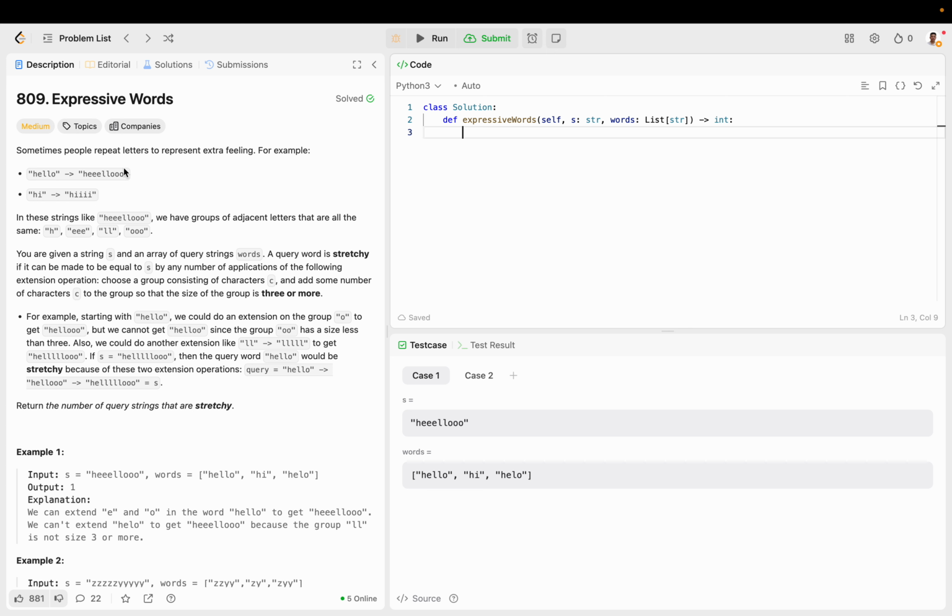So sometimes people repeat letters to represent extra feeling. For example, hello is with 3 E's and 2 extra O's, and I here has 3 extra I's. So essentially they're asking you to return the number of words that are stretchy, that you can stretch based on certain rules to make the key.